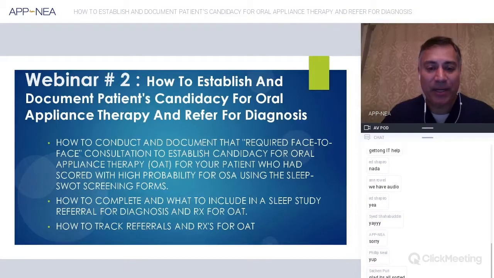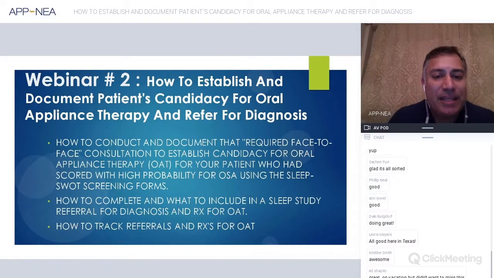This one is very important. Well, each webinar is going to be really important, but for the workflow, I hope everyone is going to really get why this one is very, very important in the entire workflow, not just for the workflow, but for the end objective, as you can see it. So how's everyone doing? But this is important. This is actually the required face-to-face consultation to establish candidacy for oral appliance therapy.